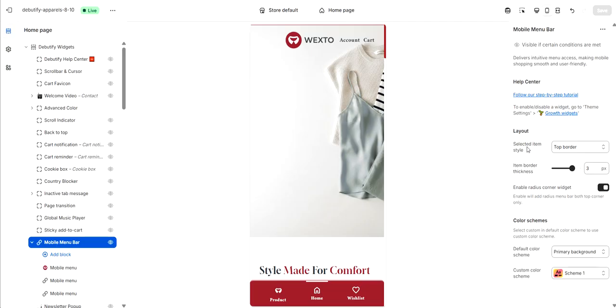Under Selected Item Styles, you can choose how the active menu item is highlighted, such as using a top border or a bottom border. With item border thickness, you can control the thickness of the border, including how it appears on the active mobile menu item. You can also enable radius rounded corners to give the widget a softer, more modern appearance.